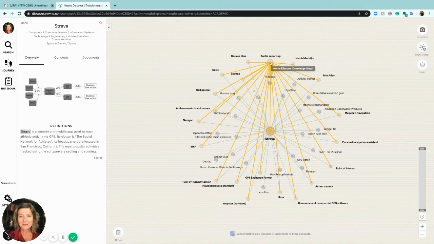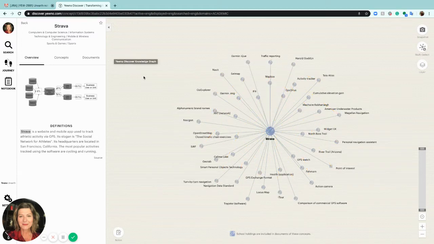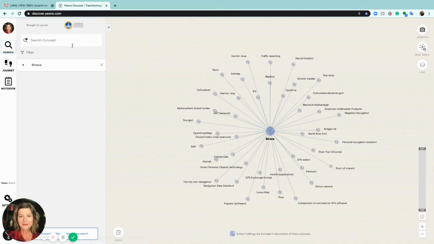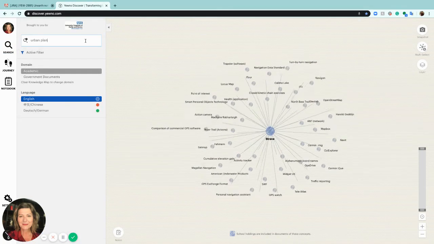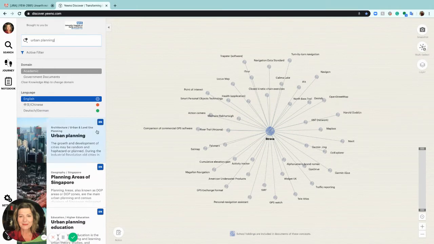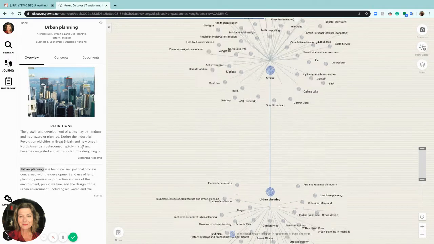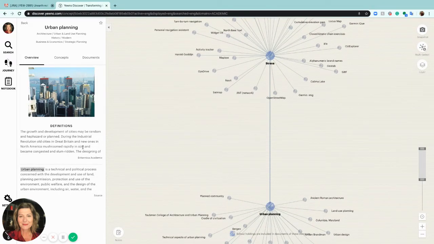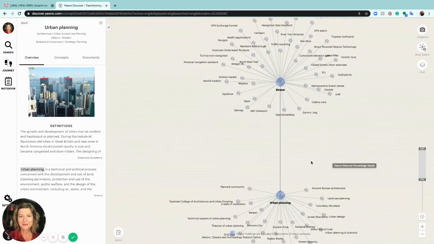So as Strava sends data, different conclusions can be drawn from that data. So I want to find out, how does it connect with urban planning? So I'm going to add another search term, and I'm going to type in urban planning. I'll select this first one here. And now we are in the architecture, urban planning, land use topic area. And sure enough, we have a connection between Strava and urban planning.